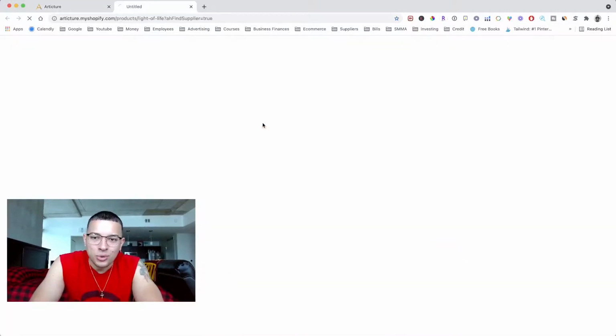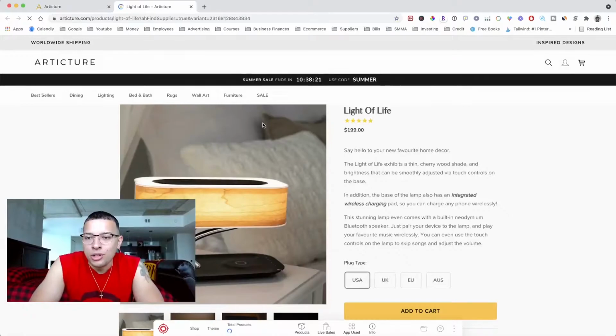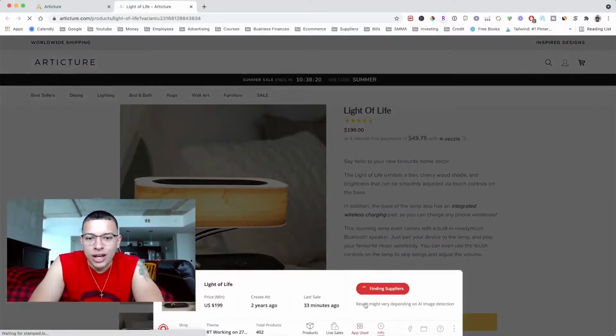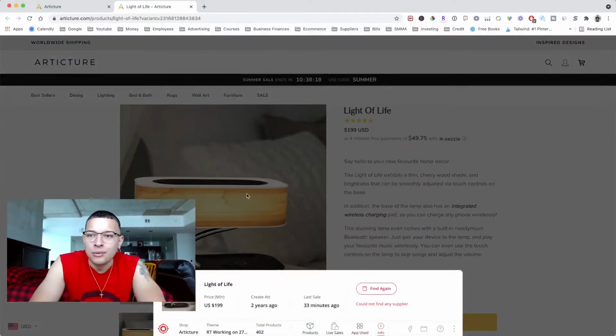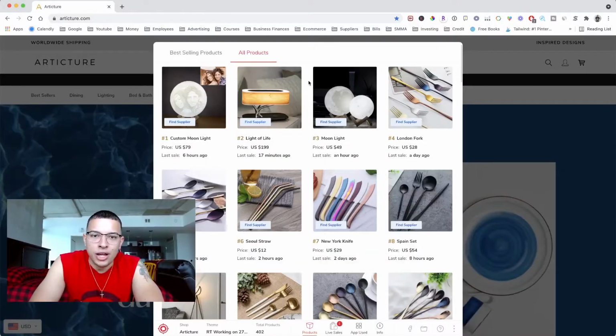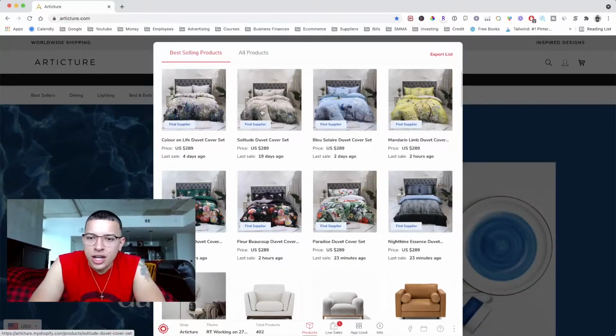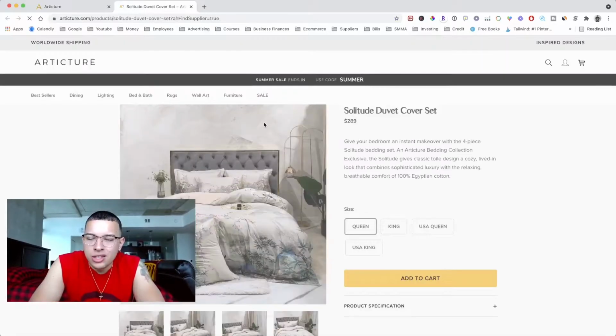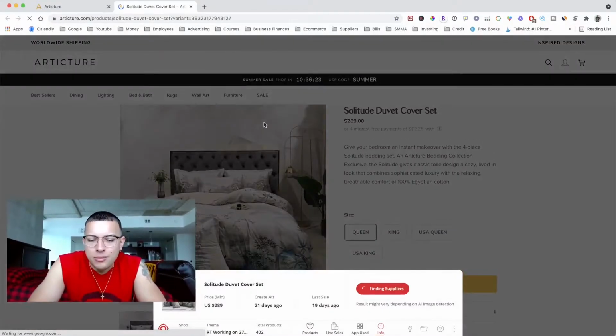So let's try another one. Find supplier for this one. It's going to bring you to the product page. It's going to go ahead and find the supplier down here in the bottom. Also, couldn't find a supplier for that one either. So I want to show you what it looks like when it does find a supplier. Majority of the time it will find it, but sometimes you won't be able to.